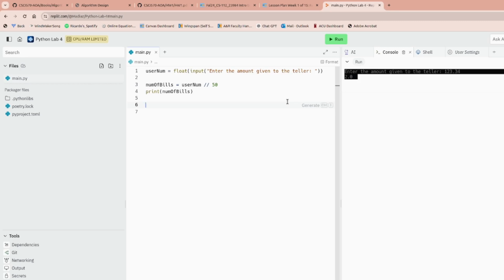Now I want to get a whole number. I just want to get 2. I don't want to get the 0.0. So what I'm going to do is convert this to an integer. And then when I run this, it's going to be an integer divided by another integer, right? This doesn't have a decimal point in it.